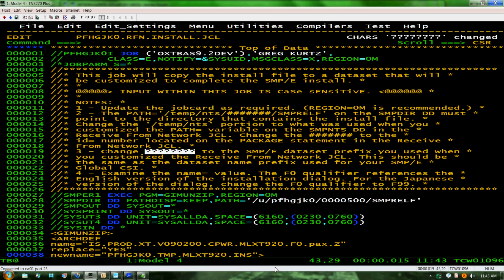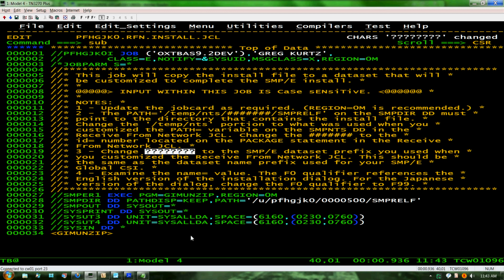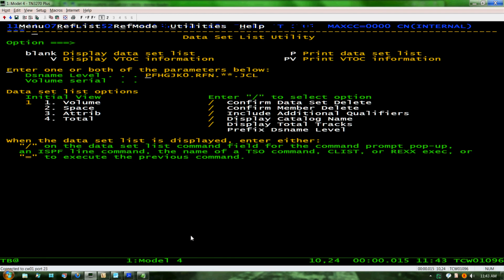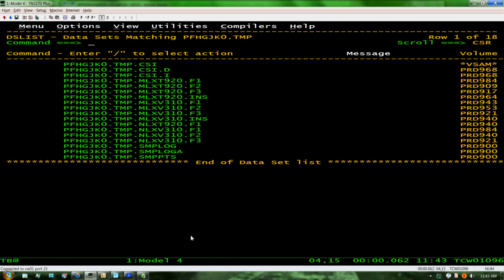And there. You notice now though it's picking up XT, so it's picking up Expediter TSO. Submit this. Okay, now I called everything TMP as a prefix, and you'll see there's my CSI, here's my TLibs, there's my install file for Expediter TSO, here's my install file for code coverage. We'll do the code coverage one first.